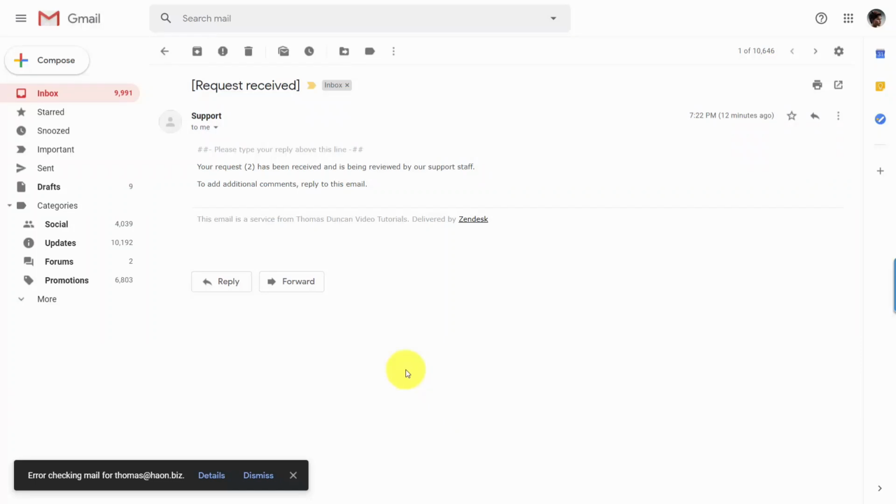Welcome back. Now, one of the things you want to understand is your customer's experience. So when your customer submits a support ticket, they're going to get an email back in their box stating that their request has been received. And what they can do then is reply to your request by clicking on this button if they want to update that request.